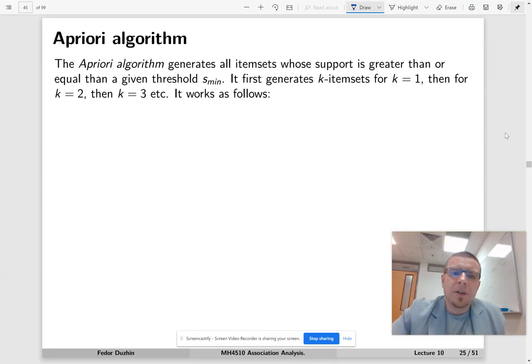The Apriori algorithm generates all frequent item sets, whose support is greater than or equal to some given threshold. And we're going to do it as follows. First, we're going to generate sets with one item, then with two items, then with three items, and so on and so forth.